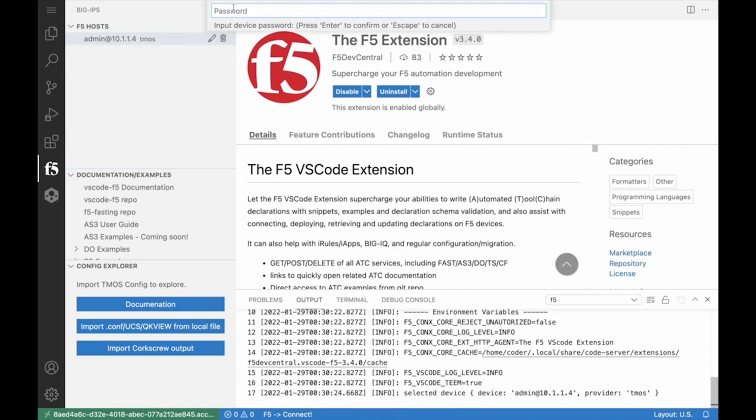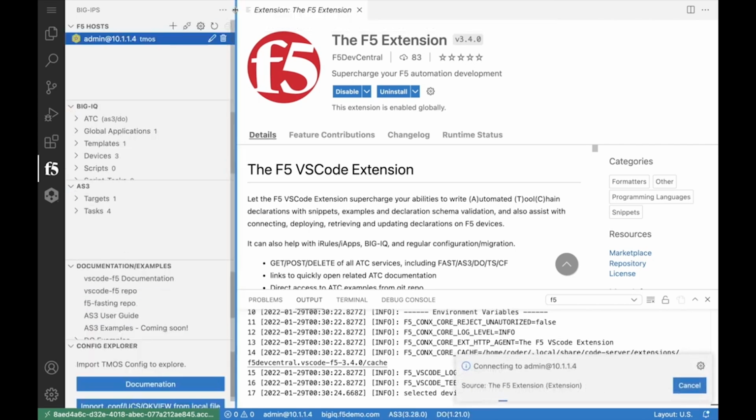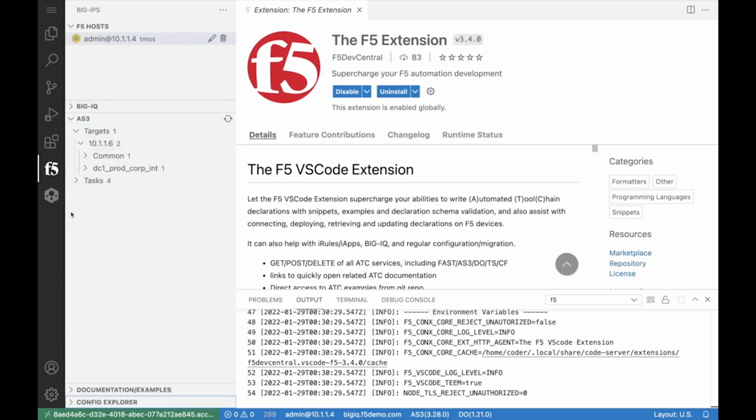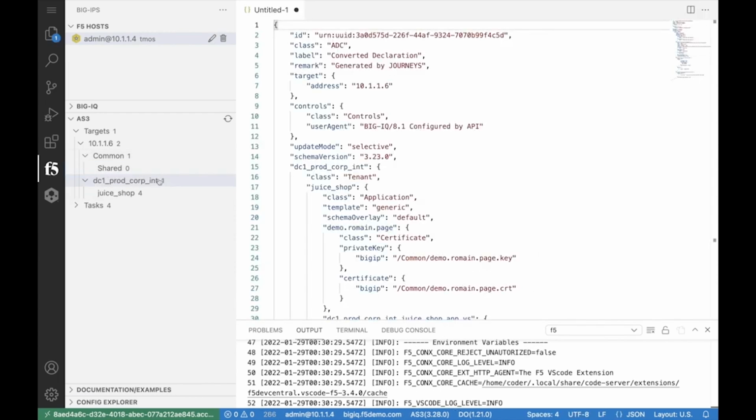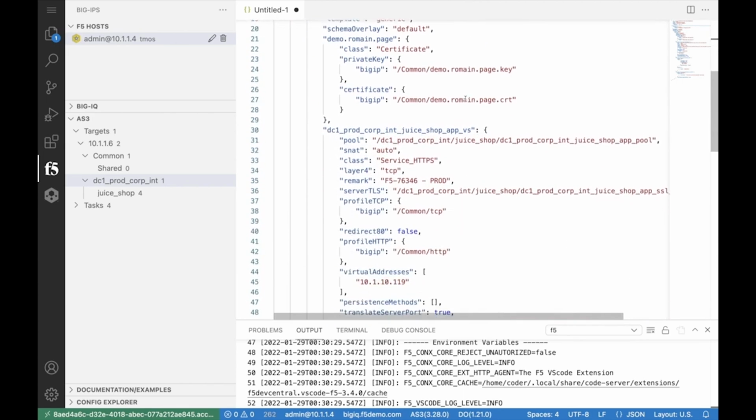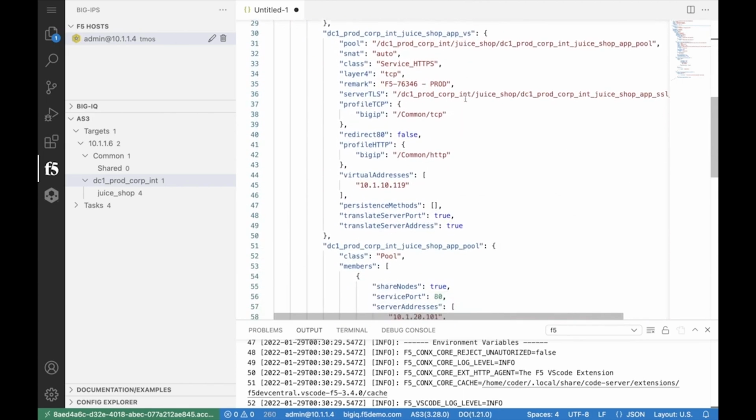So here I just plug in the IP address of the BIQ and the login and password. So here we'll see under AS3 the targets, which are the BIPs, and the list of AS3 tenants. So here we're going to expand and click on the one that we just migrated over to the big IQ, you know, big IP 16.1. And you can see here the AS3 declarative configuration of our service.